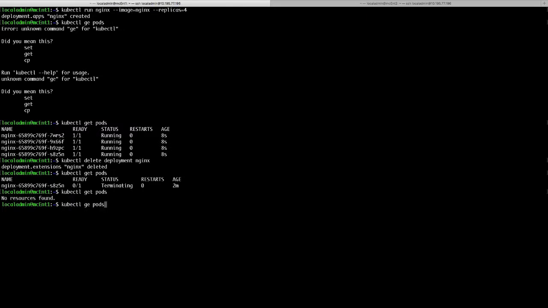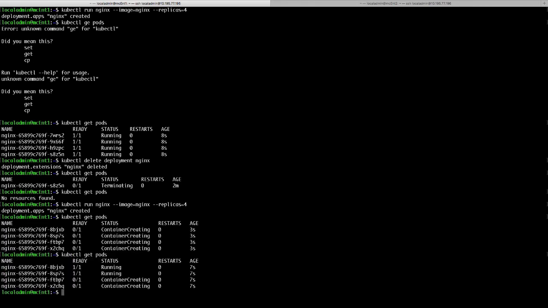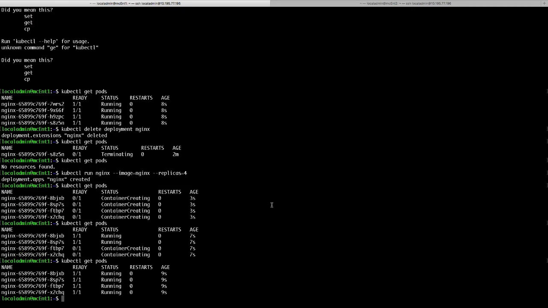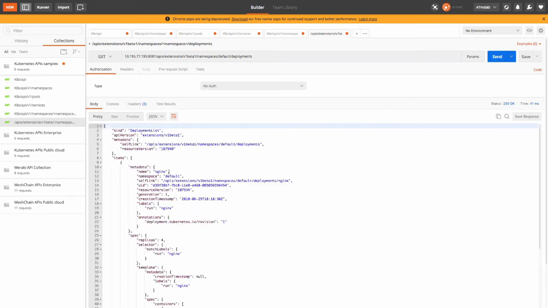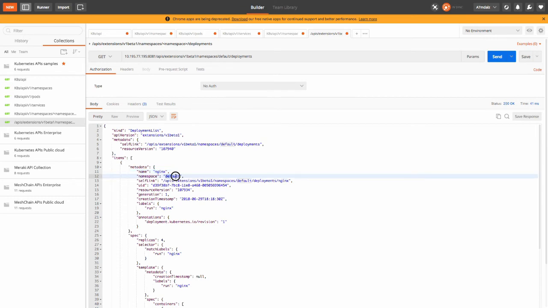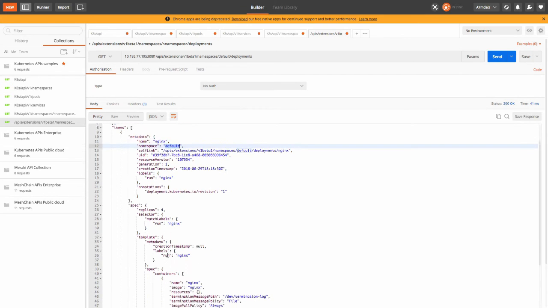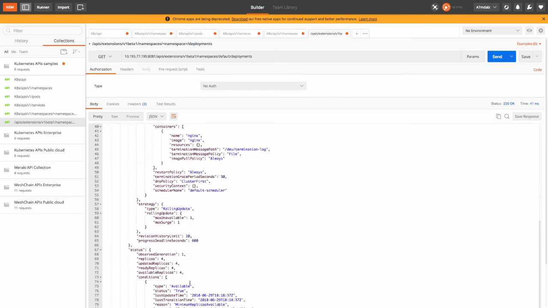Let's create the Nginx again to check it out. So right now they all started creating containers, and now all of them are running. So let's start trying to call the API. So I got the deployment. I have a deployment name which is Nginx. It's in the default namespace, and it has 4 replicas, means 4 containers. And the status of these containers, I have 4 replicas. They are up to date, and they are ready, and they are all available.